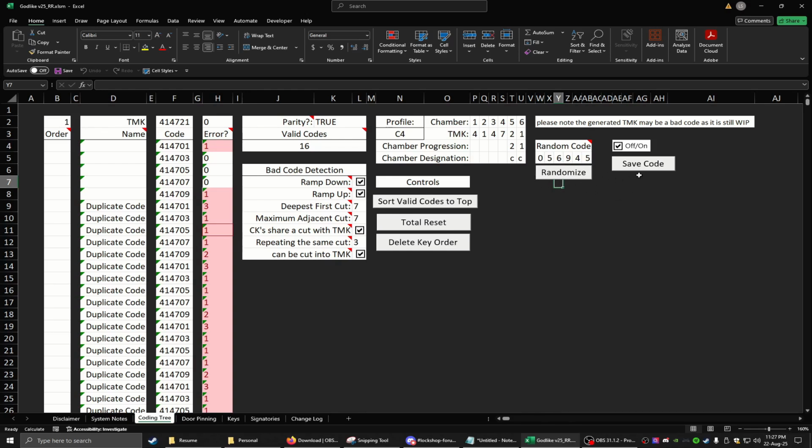If you're happy with the code, you can click Save Code over here. That will copy this over here. This is a bit slow because of some of the behind the scenes stuff, but it does work. Unfortunately, in the process of clicking Save Code, it does re-randomize the code though. And then if you want to hide the randomize code button, you can just untick this box, and that way if you're fiddling around with the sheet, you can not worry too much about it.